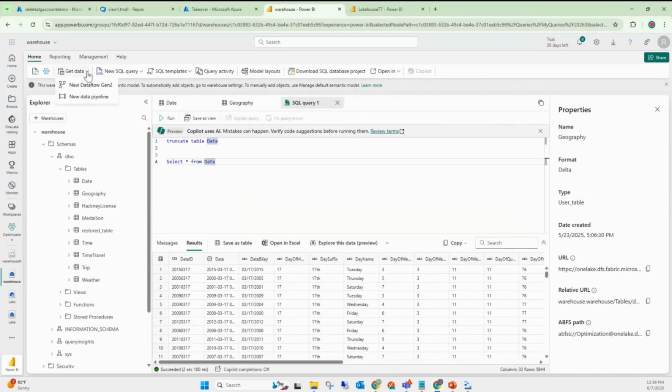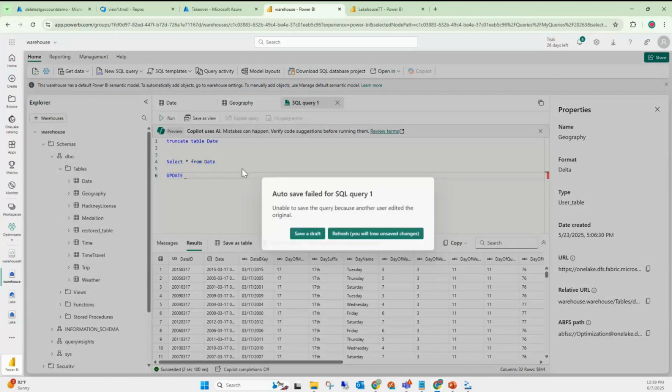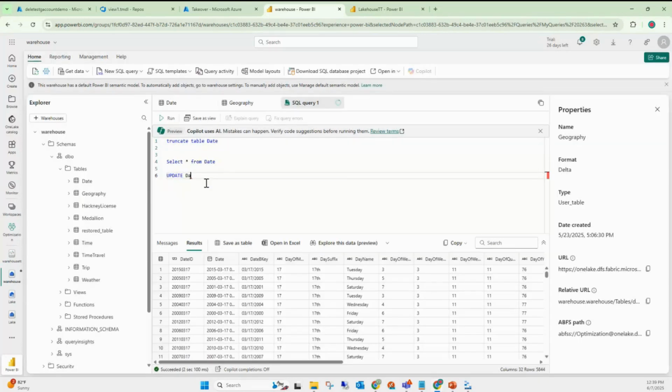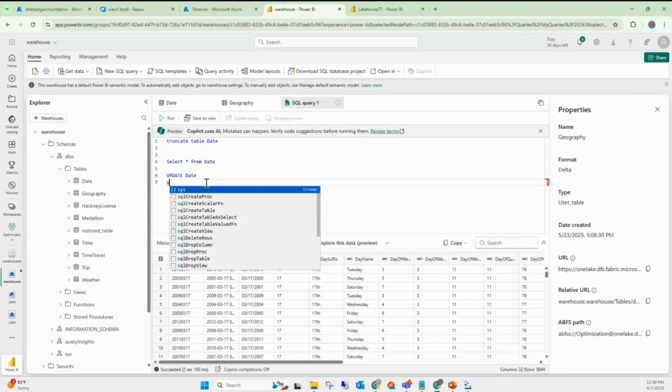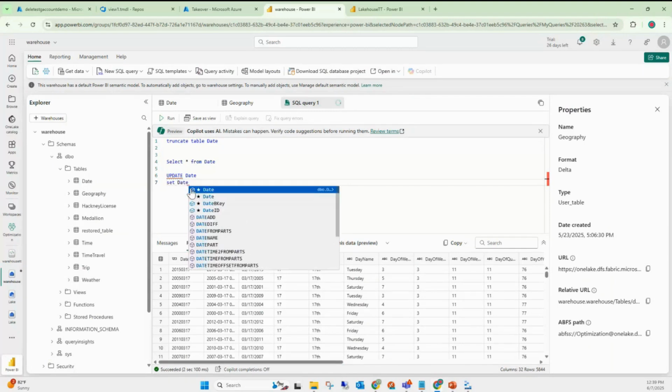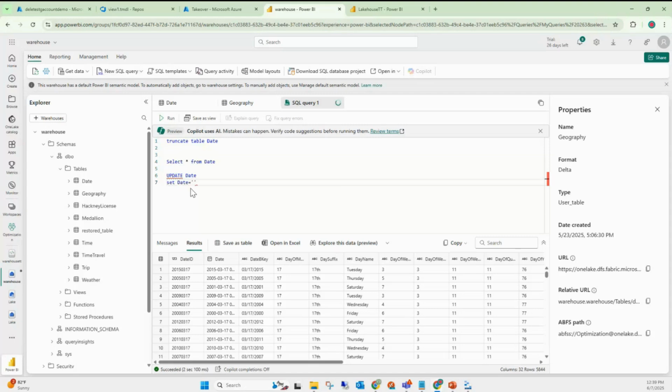Now you can load data into the Fabric Warehouse via the SQL endpoint as well, meaning I was able to manipulate the data. I was able to truncate the data, or I can even update the table. Update date table. Set date equal to. Give me a minute.